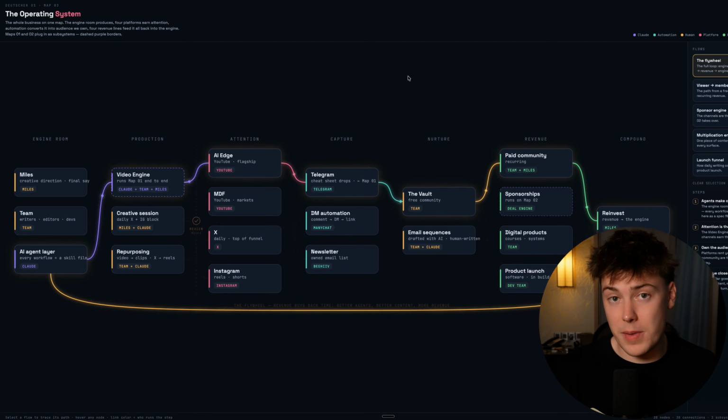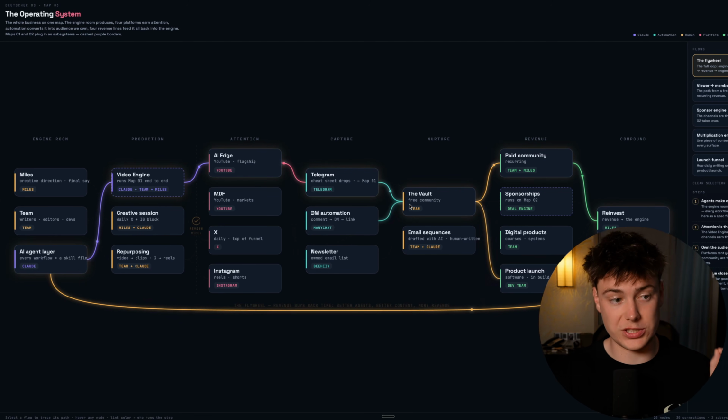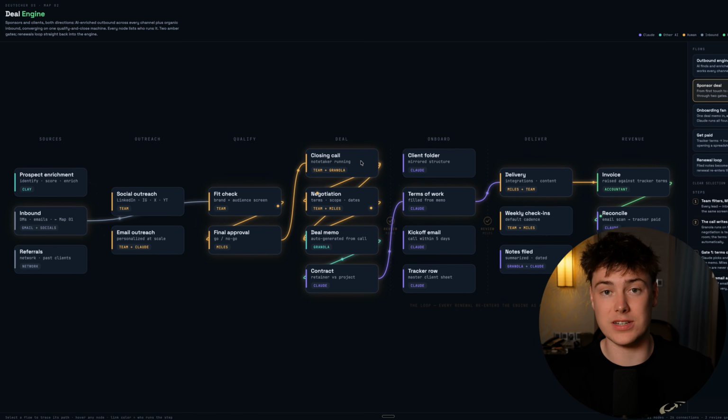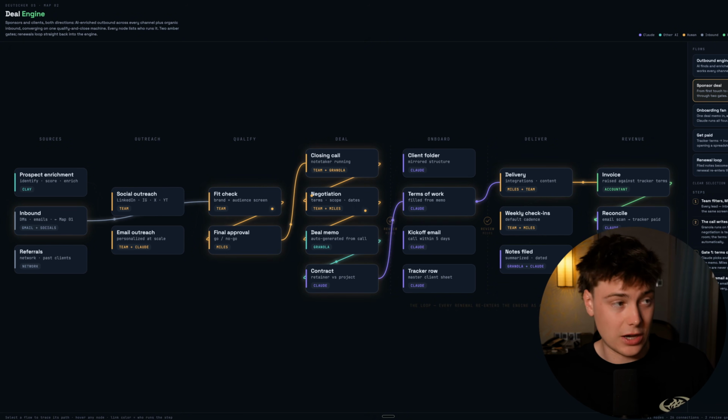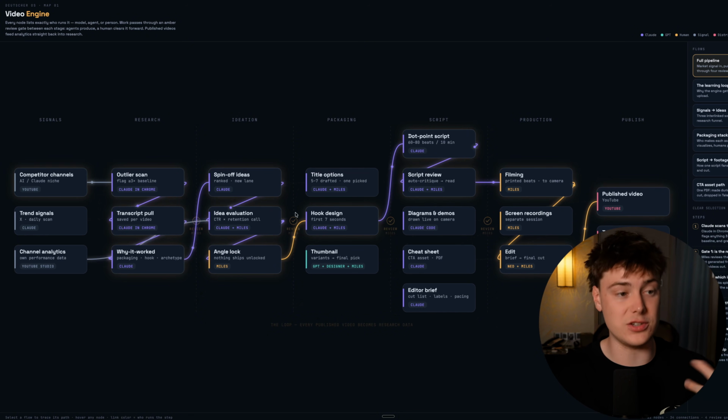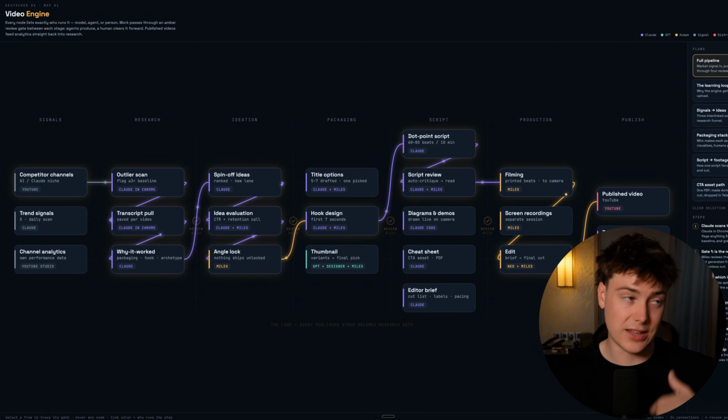This is an outline of my entire 1.2 million follower social media business, and these are the underlying workflows that power it. In the past, I used to do everything myself. When it came to video production, I used to come up with the ideas, I used to script everything, I used to edit everything, and then I used to analyze the data myself.